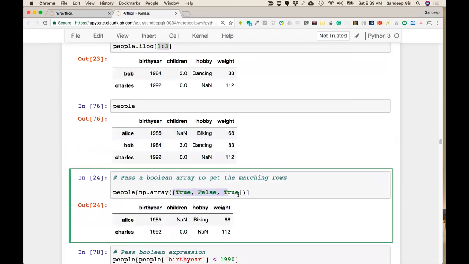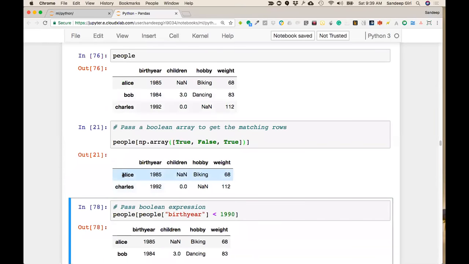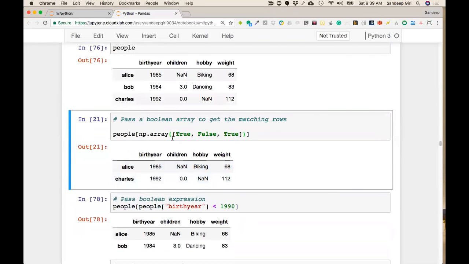Also, we can pick up the columns selectively. We can pick up the rows selectively by using this array here. So here the people are Alice, Bob, Charles, and we are saying true, false, true. That means pick Alice, not Bob, but Charles. That's what will happen here. So this way we can pick the records from people based on true or false, based on a Boolean array.